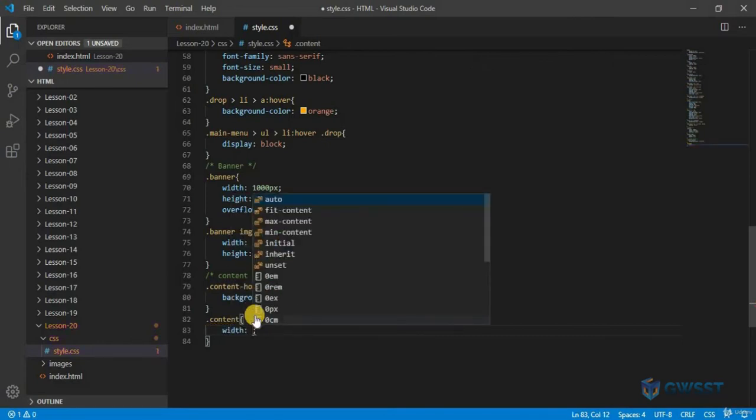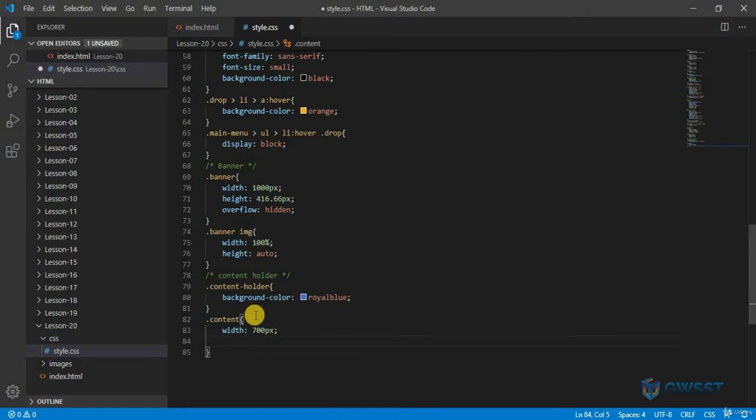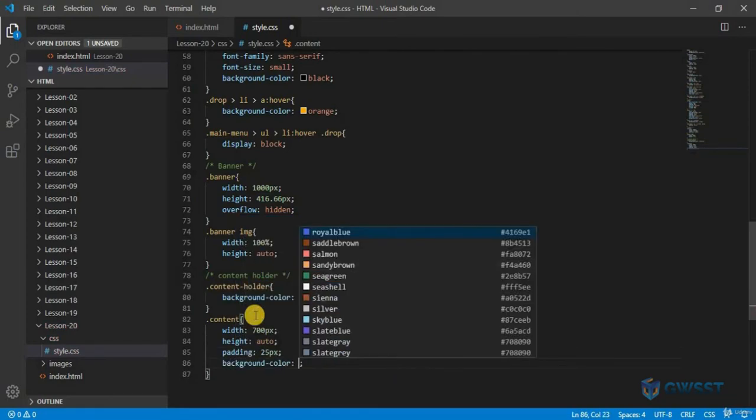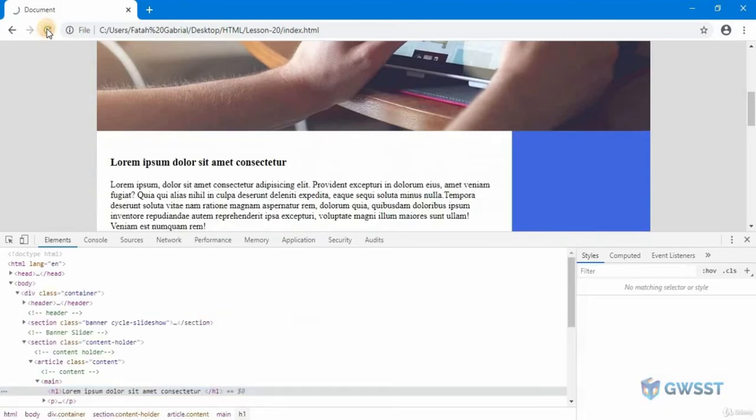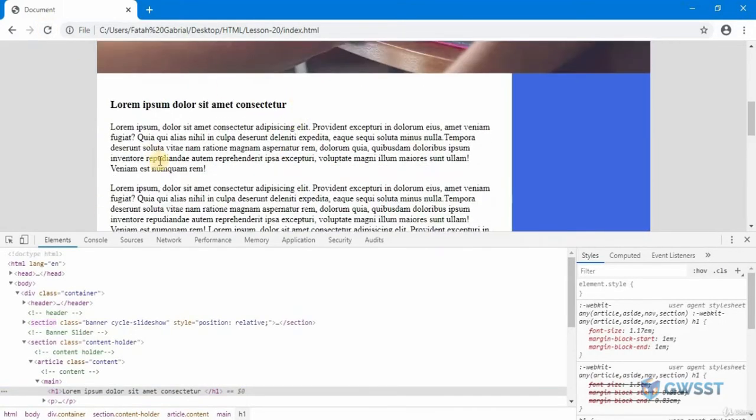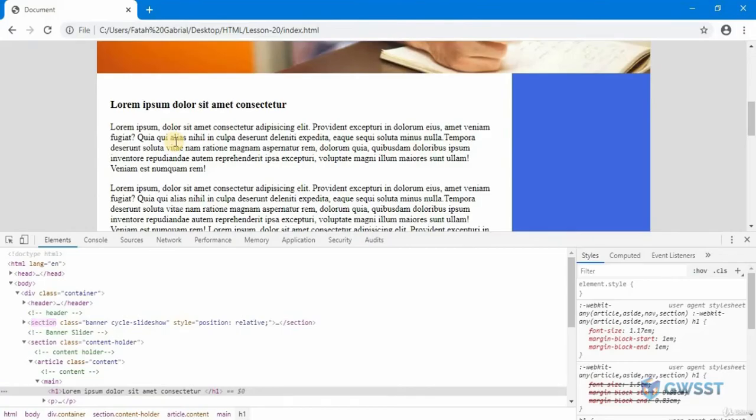So I'm going to set it to 700 pixels, and I'm going to put the height as auto, and let's give a padding of 25 pixels. I'm going to give a background color of white. Let's save that. If I go back to my browser and hit refresh, now you can see that we have a nice place to display our content.